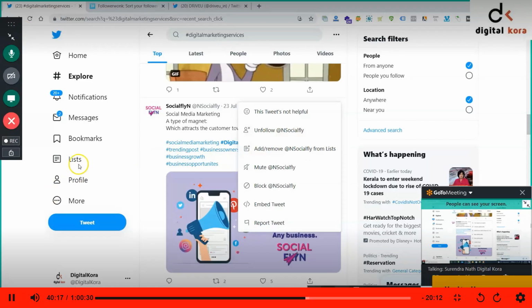List is just optional actually. If you want to add any tweet to any particular list, you can add it to the list. It will be there. Mute this person. That means you won't get any notifications if you mute. Block. And embed tweet. Embedding means adding anything in your website using the embed code.